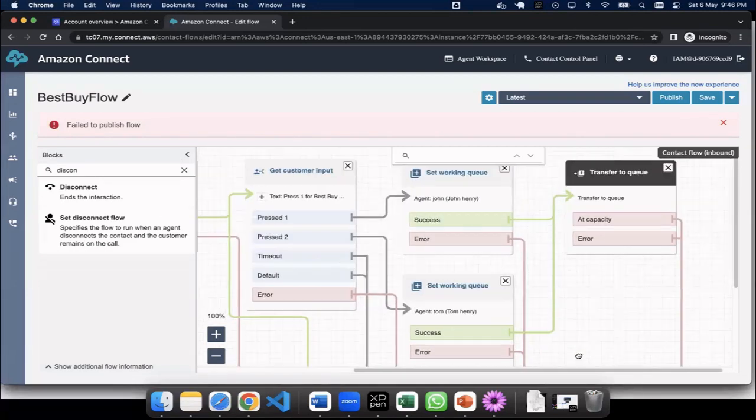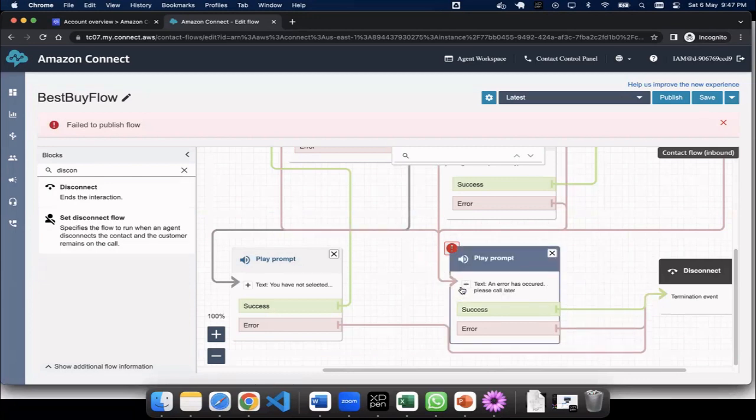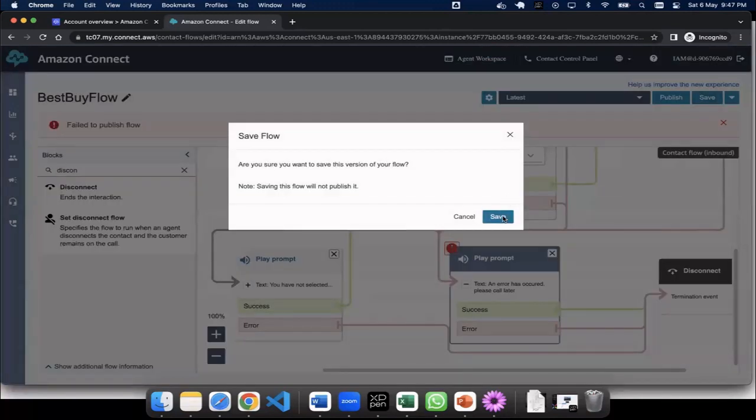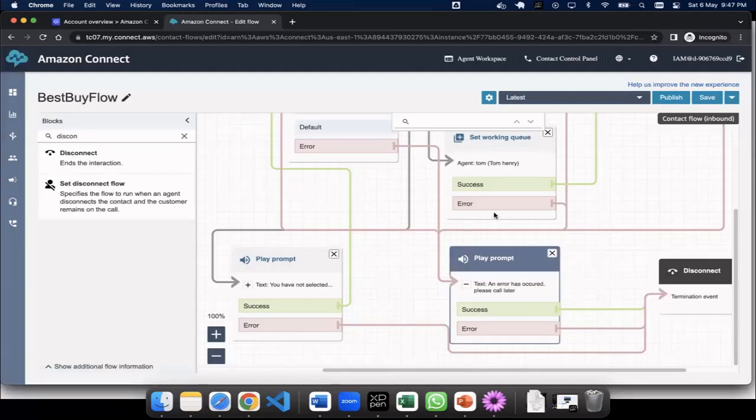So now over here, we see an error. Okay. So we have not connected this success anywhere. So if the error occurs, then we again disconnect the call. So if there is any error, it will say, an error has occurred. Please call later. So this success will also connect to disconnect. Now I can save this and publish it. See if it gets published this time without any error.